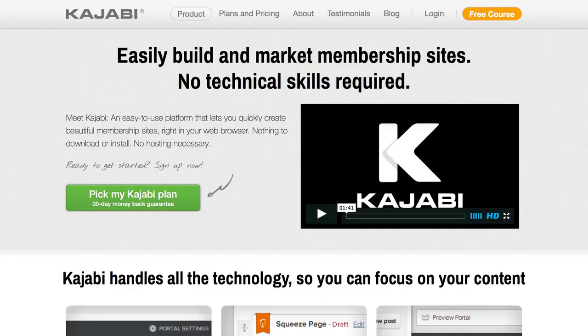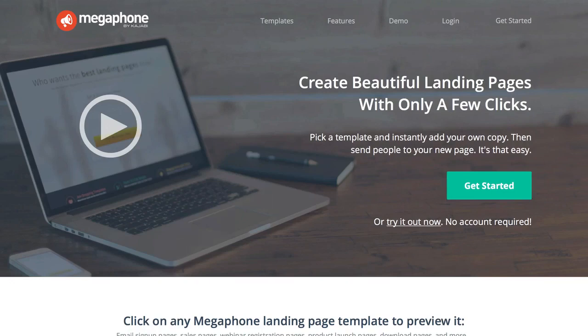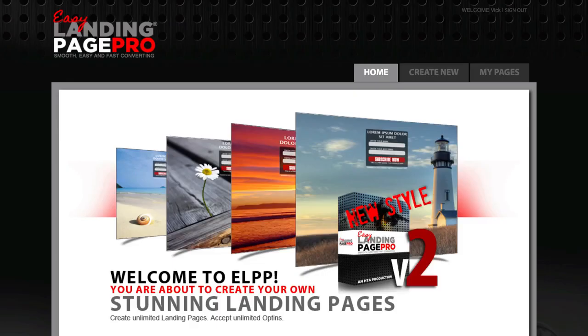And then another one that you can use that I also personally use is Kajabi. Now Kajabi is more than just a landing page creator. It's the entire platform builder. So it's got the portals. You can build launch funnels with this. You can do a whole lot more than just create landing pages. So you may or may not need Kajabi, but between LeadPages, ELPP, or Megaphone, between these three, you're going to be well taken care of.